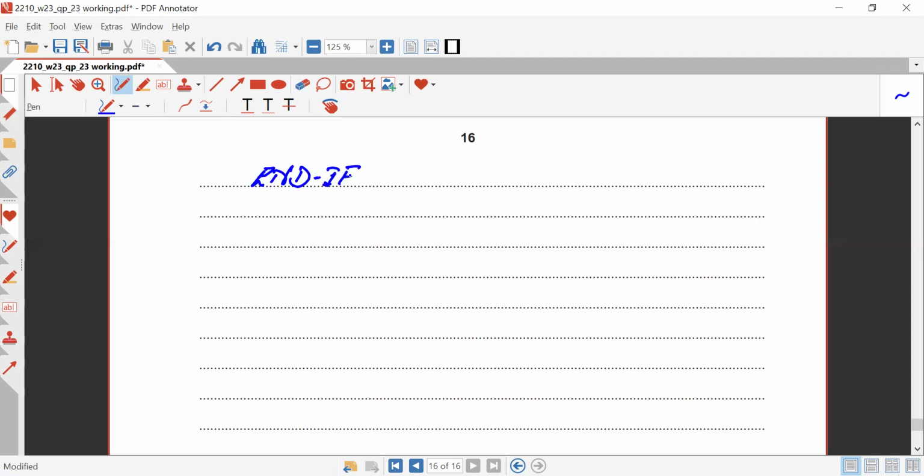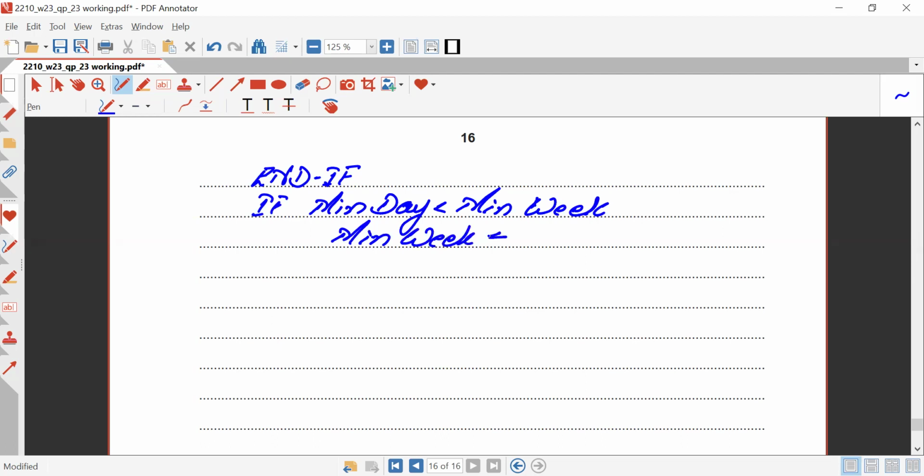Just after the end if, again we will be placing the if condition. Now this if is for the minimum. If min day is less than the min week, so in this case, min week will be updated to the minimum of the day. And end if.